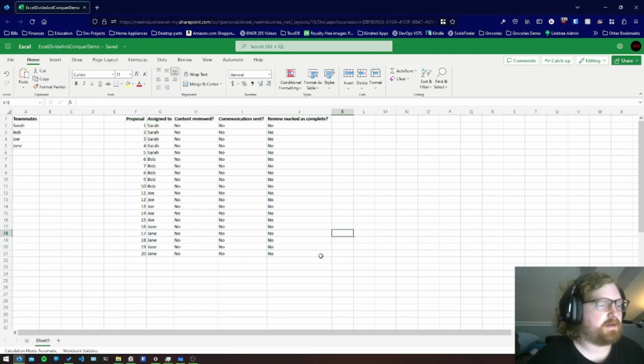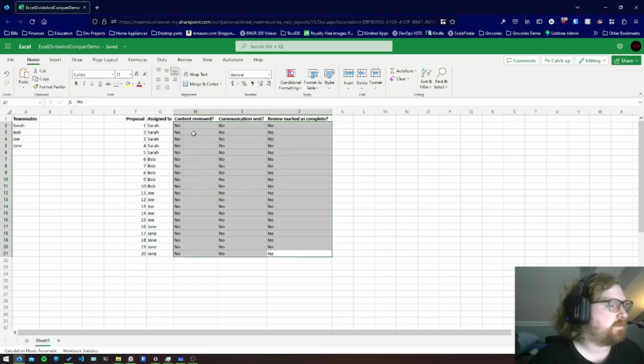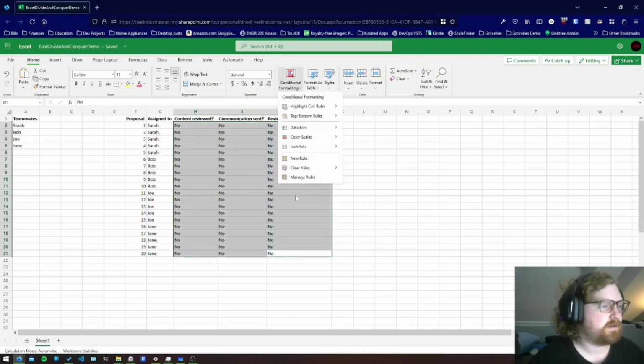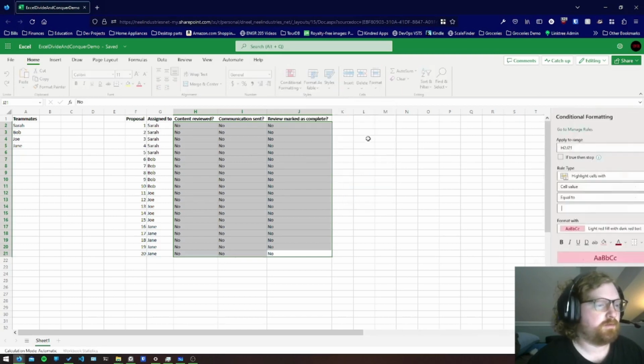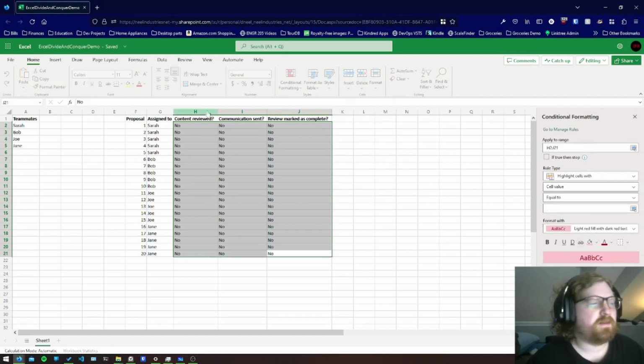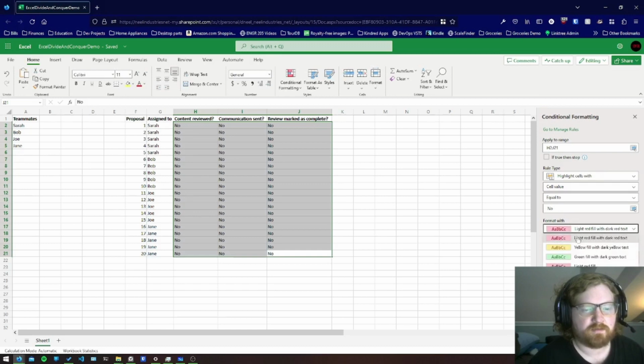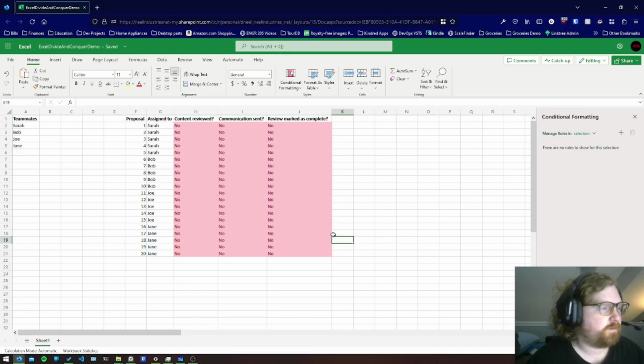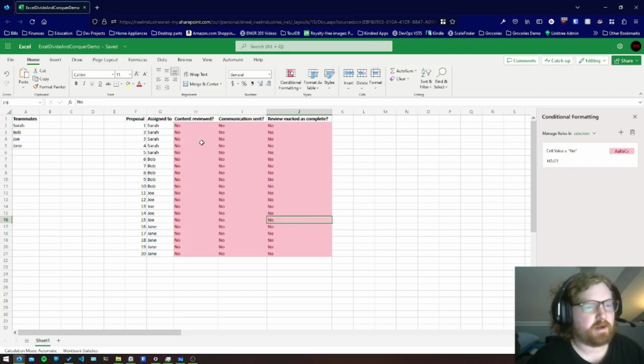Now you can apply some conditional formatting to make it very easy to see the status of your work overall. So you can come in here, go to conditional formatting. The one I use a lot is to go to highlight cell rules and say equal to. Now you can say if the value in the cell is equal to no, I want to format this with red text. So now this tells us for each of our steps here, these are not done.